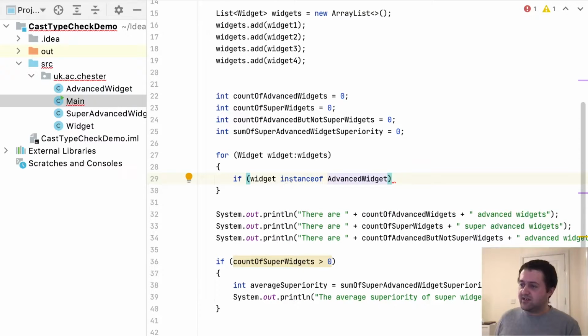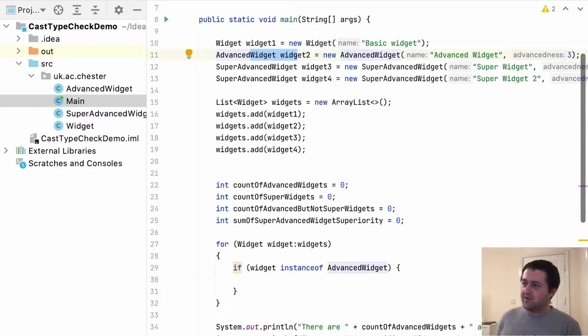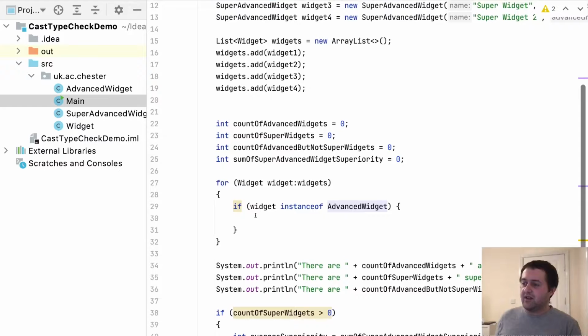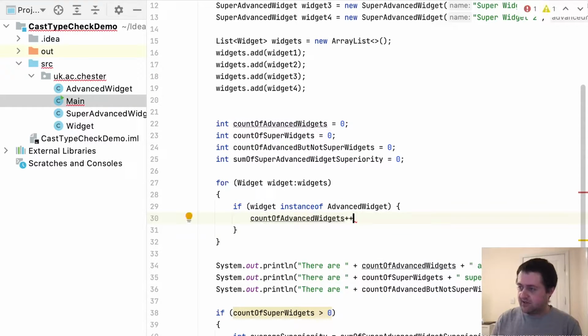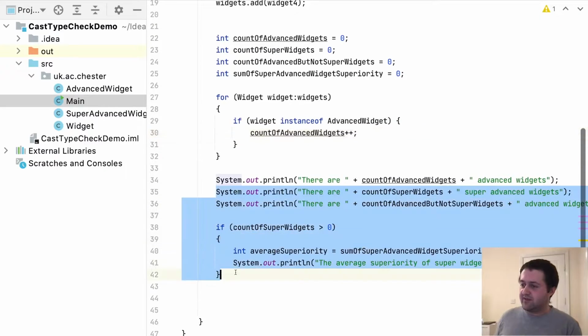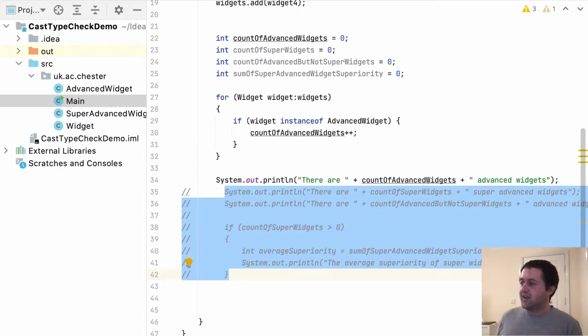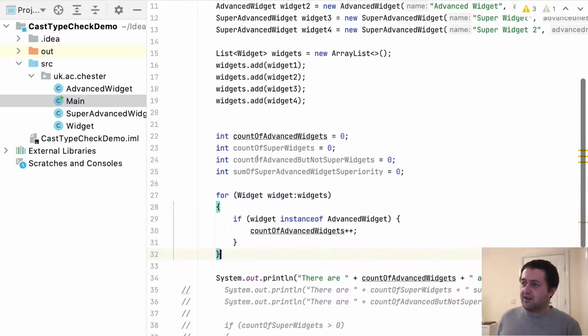So we say if widget instanceof advancedWidget, which in some cases, if we look at the ones we've got, the second one, the third one, and the fourth one are all advanced widgets, albeit these ones are super advanced widgets. We can then do something with that. So we could increment the count of advanced widgets. So we could say count of advanced widgets plus plus. Now the first bit of code we've got here, I'll comment this out for now, prints out the count of advanced widgets. So if we run our code now, we should see that we get a print out that should have 3 in it.